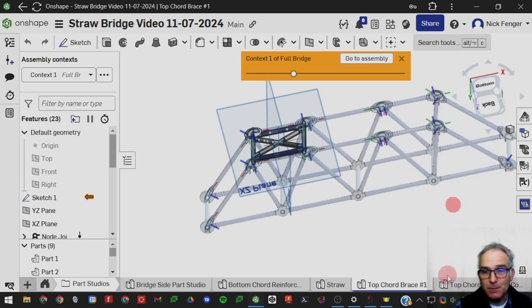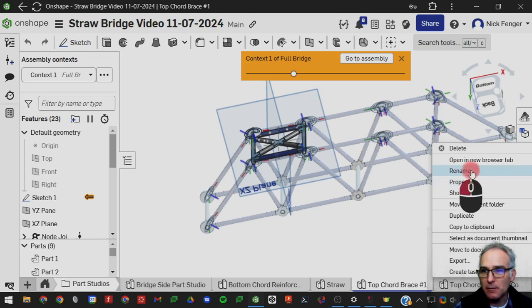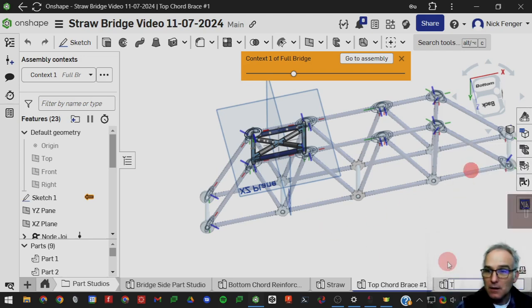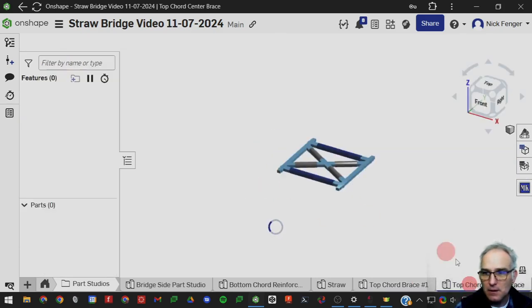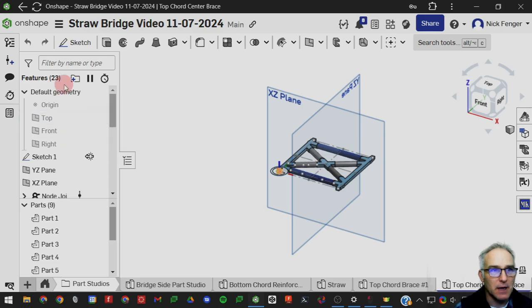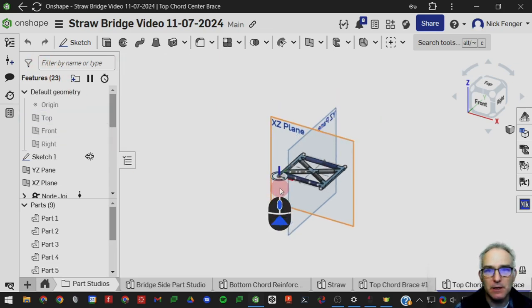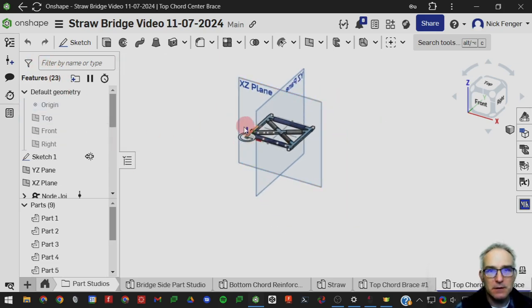First thing, so we don't get mixed up and start changing the wrong Part Studios, we're going to right click here and rename this to top chord center brace. And then also don't forget, once you're in here now, top chord center brace, notice we don't have the assembly in here. We just have this brace.